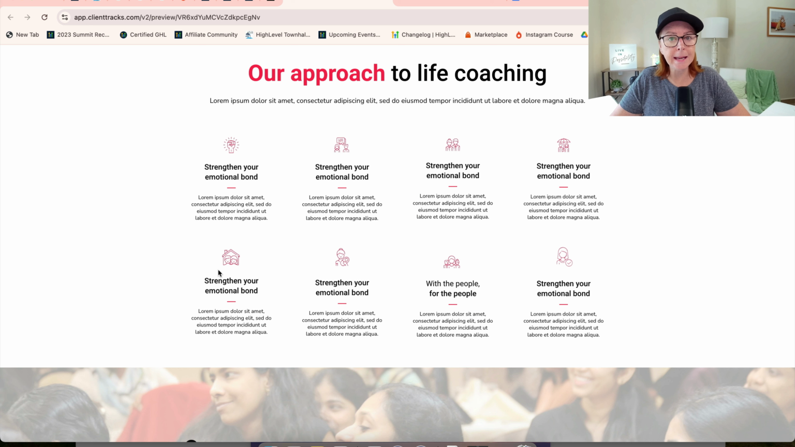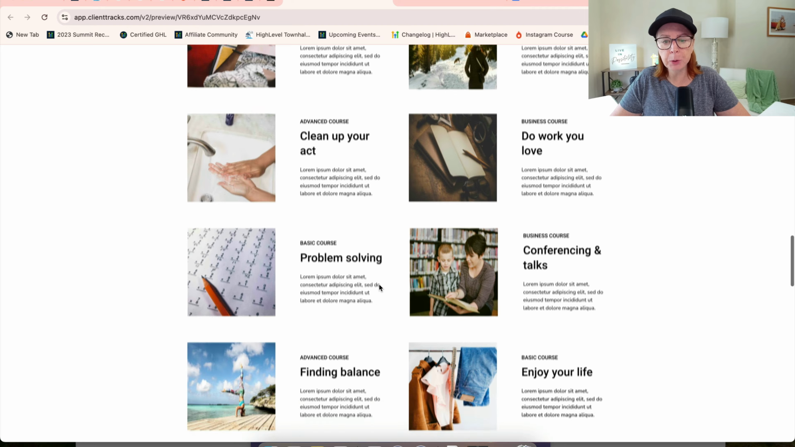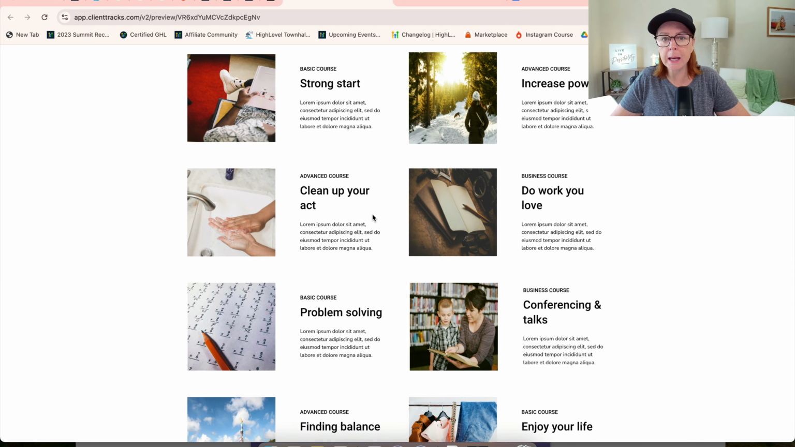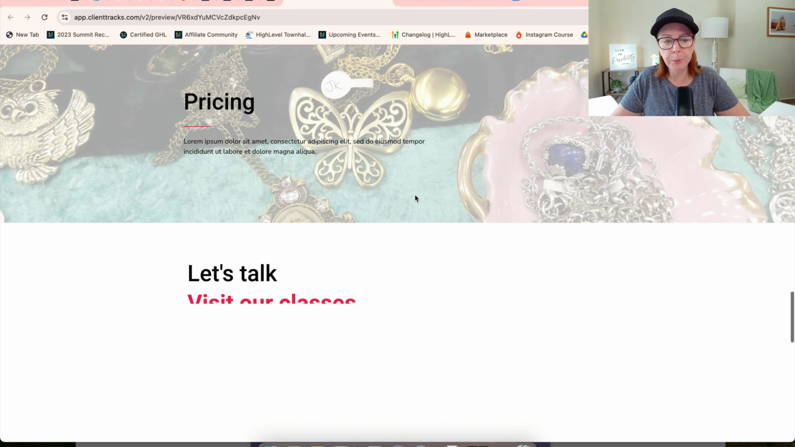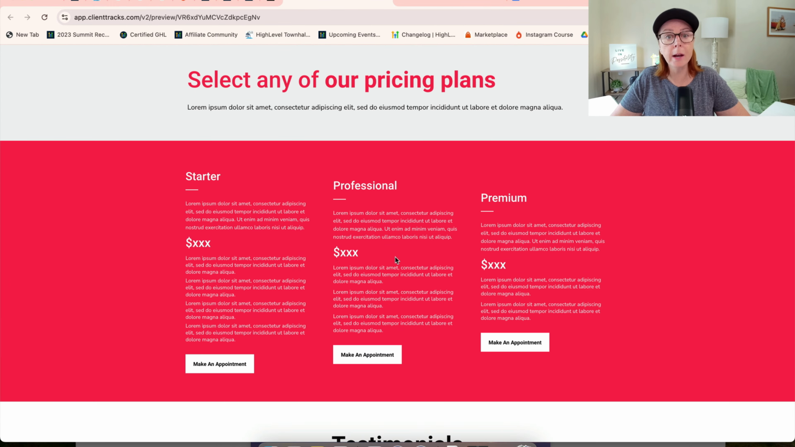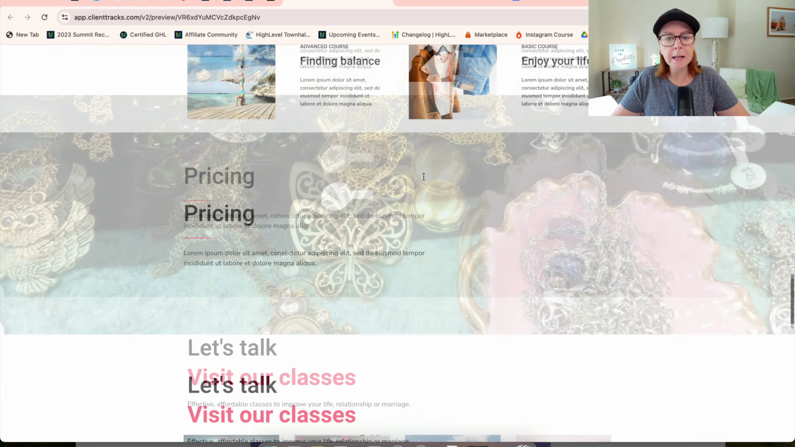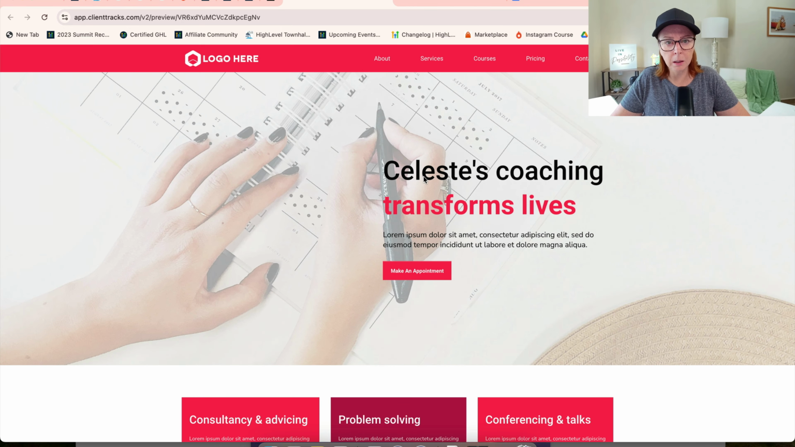Here are 8 pieces. We could turn that into 10 very easily by choosing a 4-column row and a 5-column row, pardon me, instead of a 4. And then we have courses. Here's another beautiful one that would work well if we had the images for the 8 things, or 10 things, that she does, right? And then we've got pricing, and there are some pricing tables here that are actually not horrendous, right? And then there's a testimonial section here. So then how do I take this without loading the whole thing?